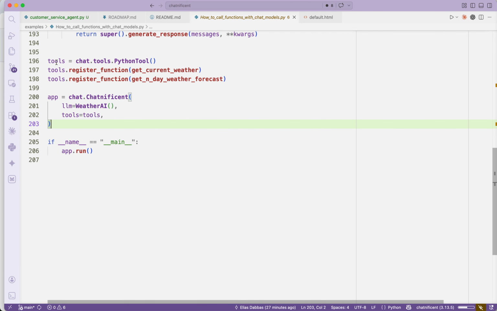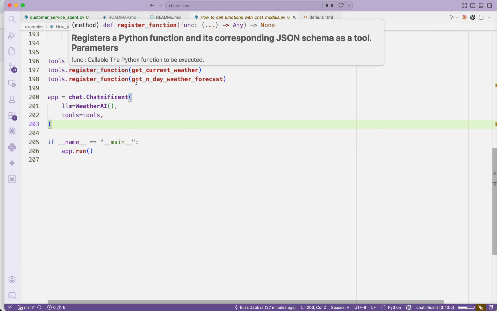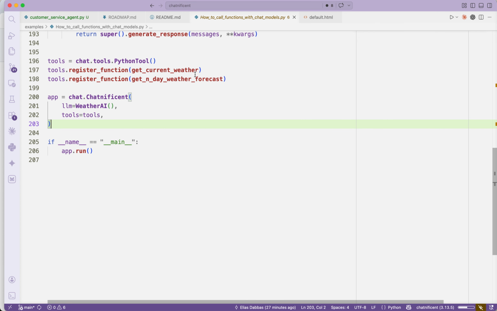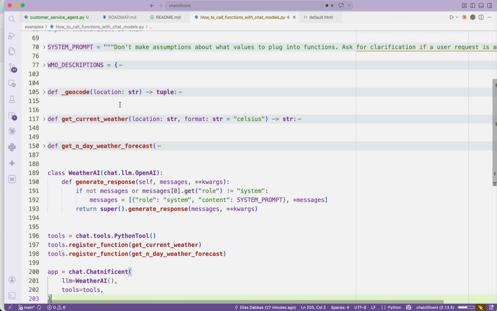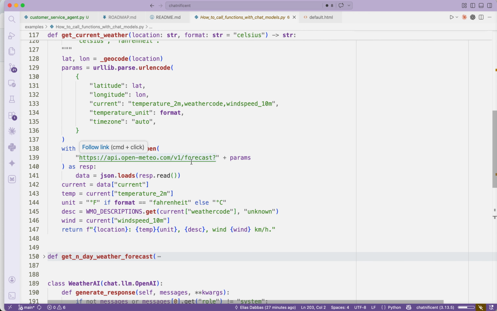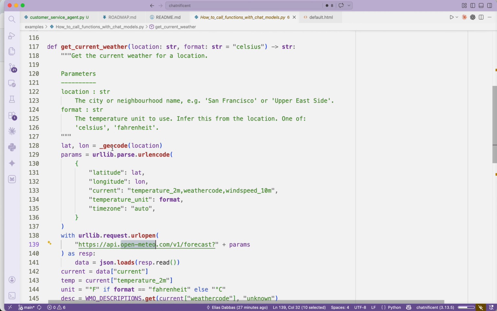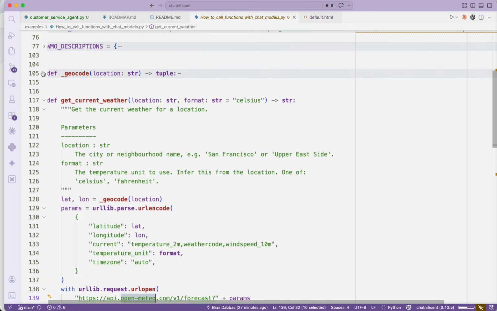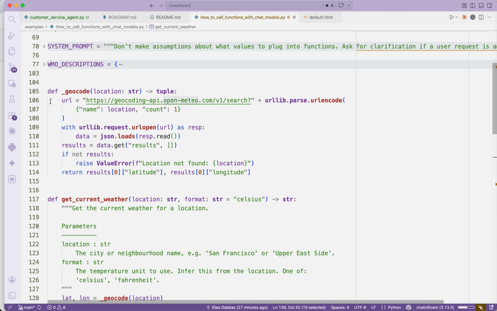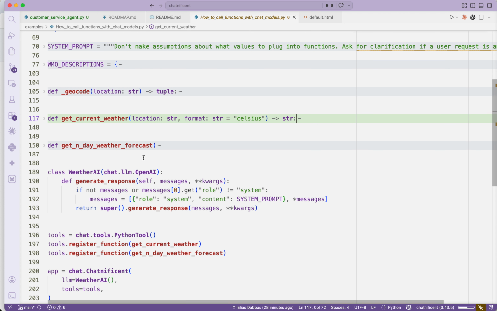Tools is instantiated as chat.tools.PythonTool, and then we simply add any functions we have. So register function, this one. Get current weather is, as you can see here, an actual function that queries an actual API. Thank you, OpenAI, by the way, and gets you an actual result. I'm not going to go through this code over here. We use a helper function called geocode, where you give it a location and it gets you the latitude and longitude. Same thing with the other function, get n-day weather forecast.